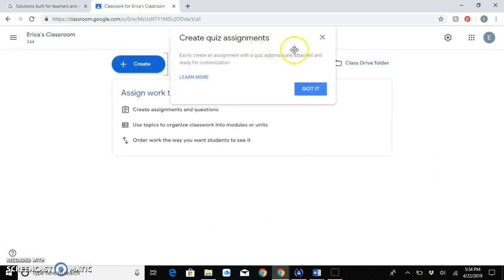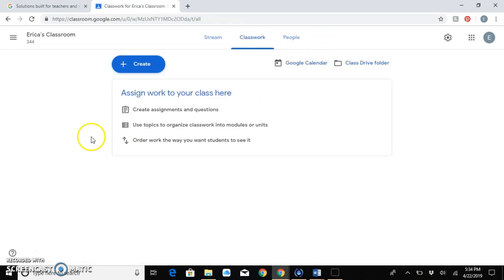Then you can click on classwork. Go ahead. And then you can create a homework assignment by hitting the create button. This is your calendar, so like I said, you can see what's due on which days and everything like that. The class drive folder is where people can upload documents. You can see what different sections there are.